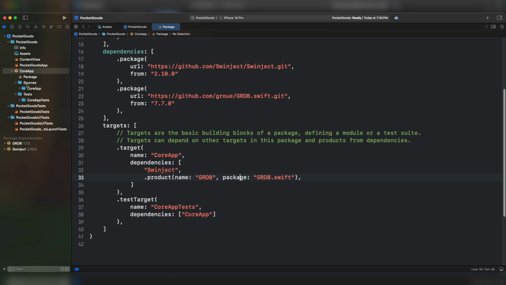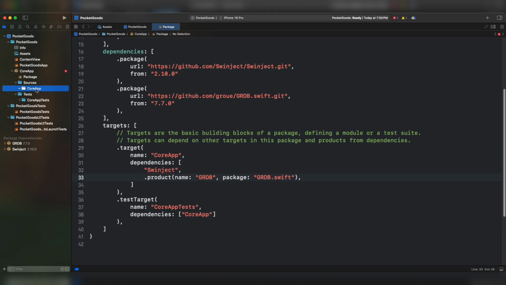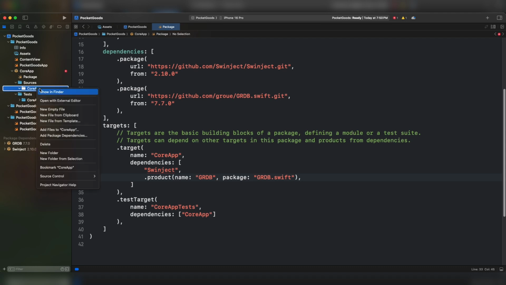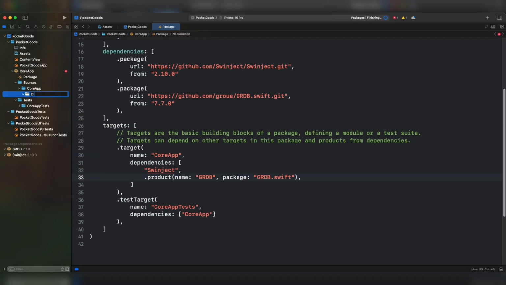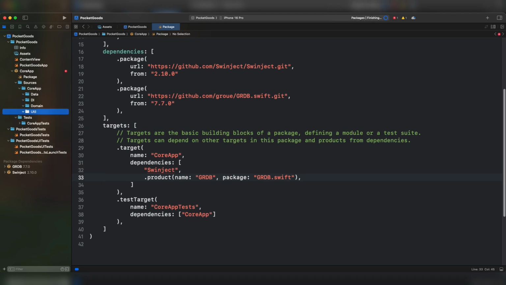Under core app, sources, core app, let's delete this file because we don't need it, and let's structure our module. Under the core app, create a new folder for dependency injection, another one for data layer, another one for domain and for util. This is basically the same thing that we have done under the Kotlin version of Pocket Goods. We're just going to do it in the Swift flavored approach.